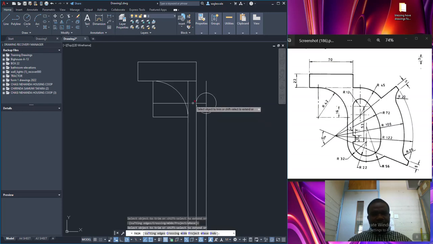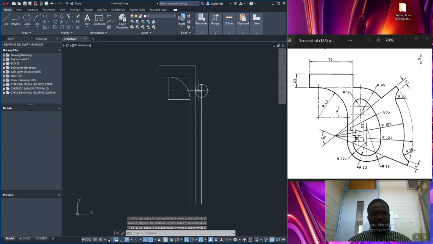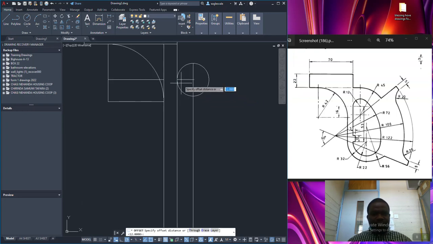From this center, let me trim unnecessary drawings to avoid inconveniences. This is no longer necessary. This is no longer necessary. But let me leave it there. We need to offset this line with 53 in order for us to locate the center of the radius 32 and 22. So offset, and the distance is 53.